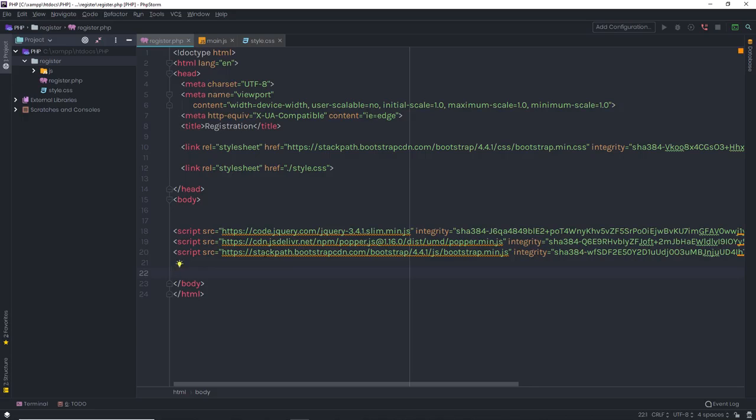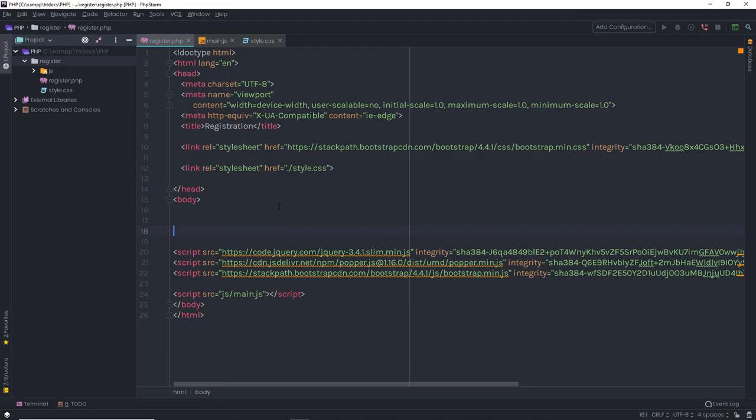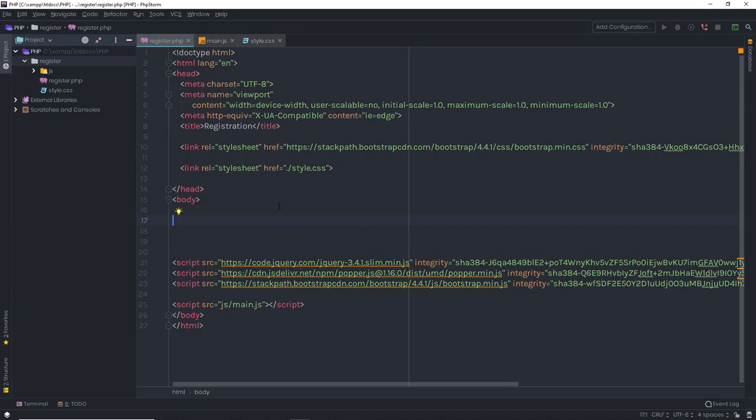So I'm going to create here a script tag, and in the source attribute of the script tag I'm going to link the JavaScript folder. So I'm going to select the JS folder, and then select the main.js file. Very simple, right? Now I'm going to save all the changes, and inside the body right here I'm going to start creating the registration form.